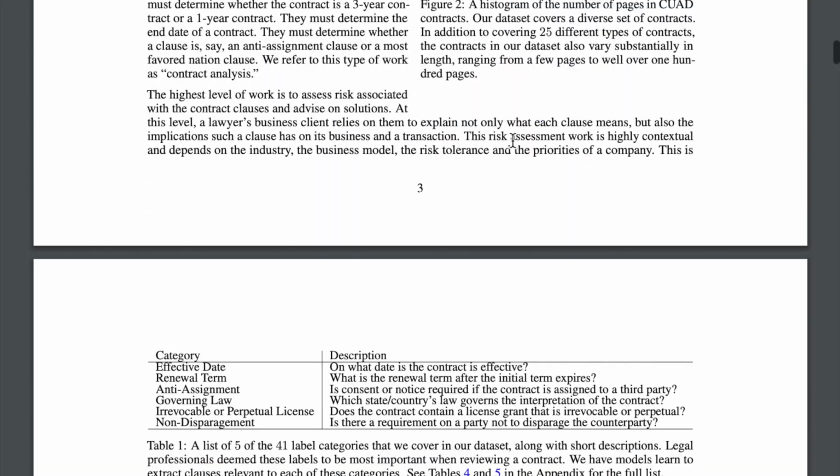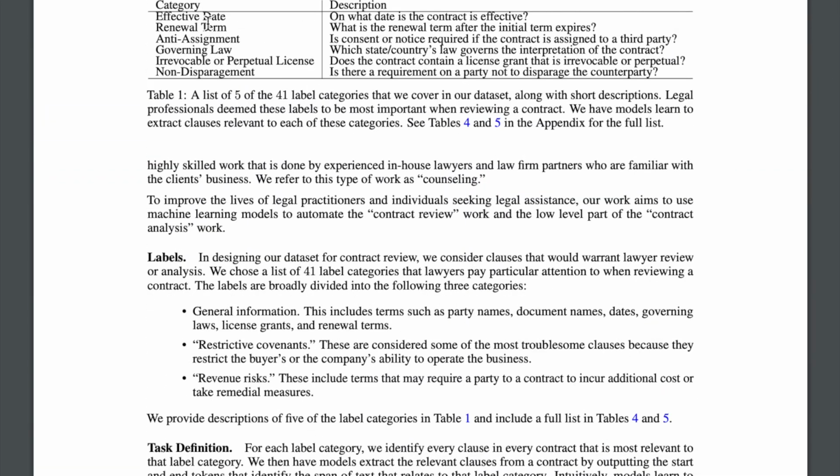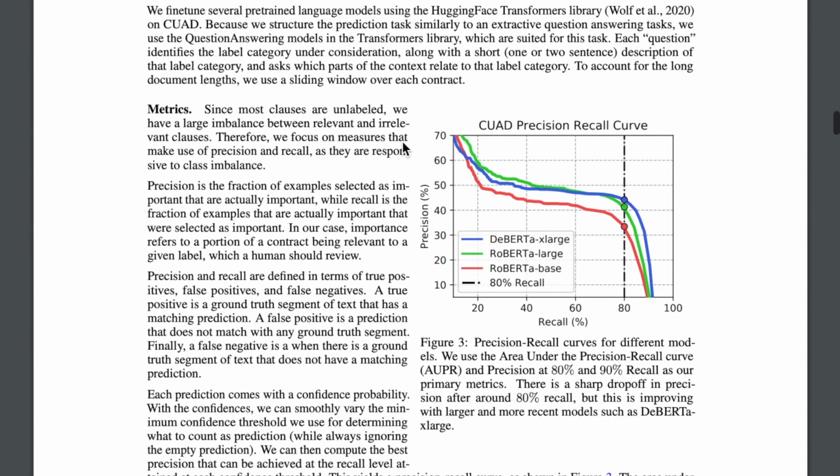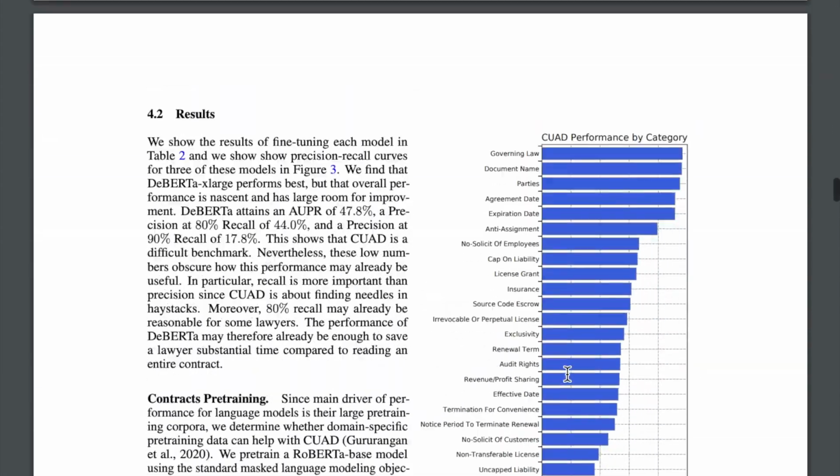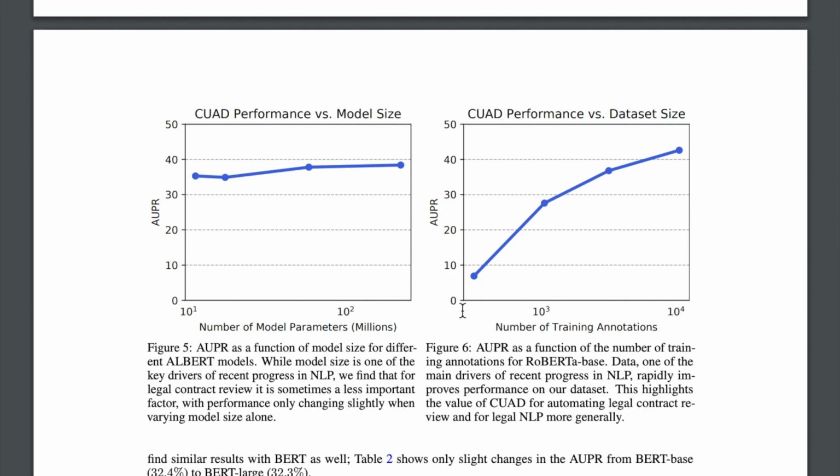So maybe let's just look at that to get a better sense of this. You'd have these categories: renewal term, governing law, licensing, and then you have the description of that. So these are some of the different label categories for clauses in the contract documents. And then you see some of the performance of training these models, and probably the most interesting curve that you'll see in this paper is figure 6, which is showing the benefit of having more labeled data.